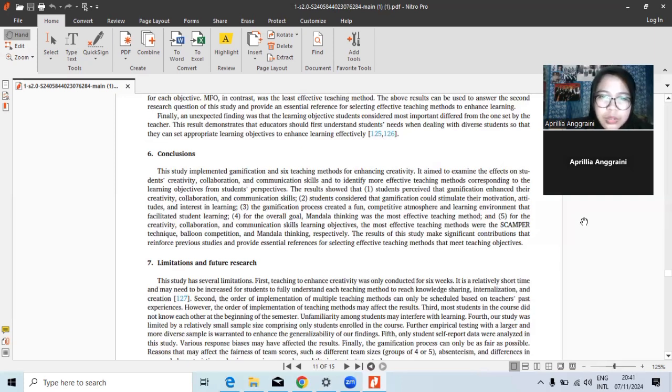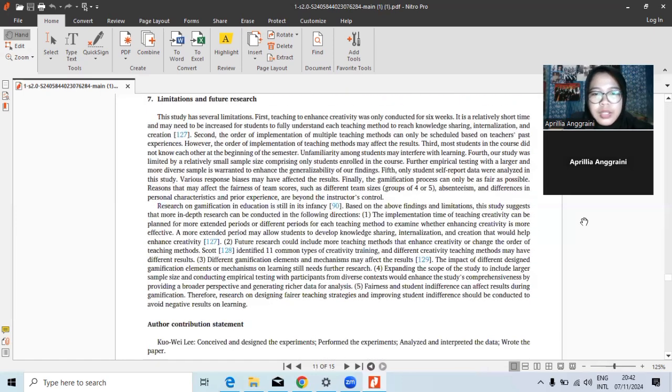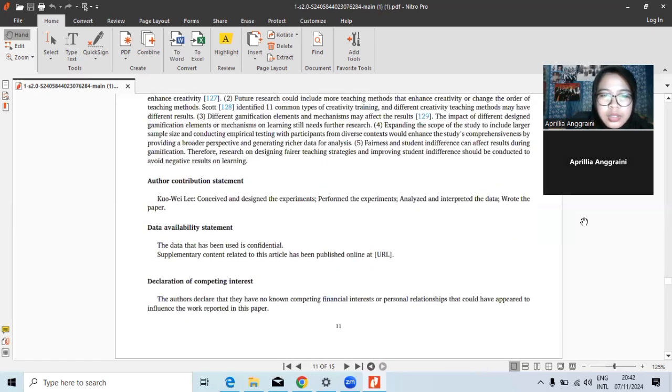For the overall goal, mandala thinking was the most effective teaching method, and for the creativity, collaboration, and communication skill learning objectives, the most effective teaching methods were the SCAMPER technique, violent competition, and mandala thinking, respectively. The results of this study make a significant contribution that reinforces previous studies and provides an essential reference for selecting effective teaching methods that fit teaching objectives. And I think that's all from me.